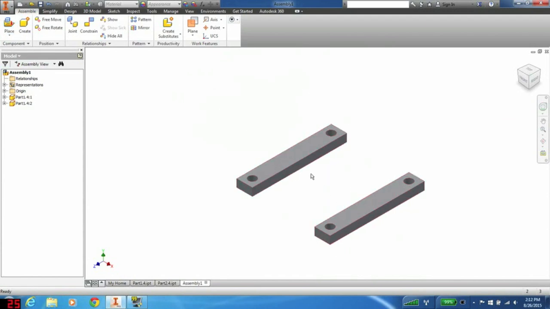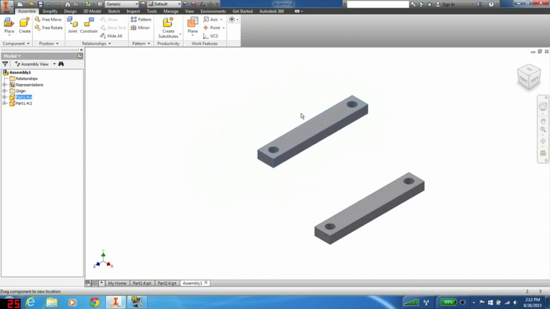Now I have those 2 parts. You can see that when I hover over them, instead of the face of each part being selected individually, it is highlighting the entire part. So I can hover over this part and I can click and hold, and now I can drag it around.